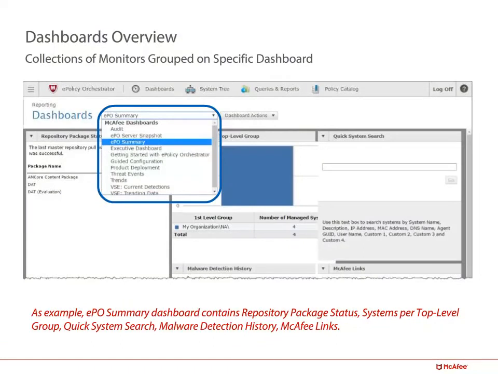As a reminder, dashboards that exist in EPO are collections of monitors. The monitors condense information about your environment into an easily understood graph or chart. Usually related monitors are grouped together on a specific dashboard. For example, the EPO summary dashboard contains these predefined monitors: the repository package status, systems per top-level group, quick system search, malware detection history, and the McAfee links.